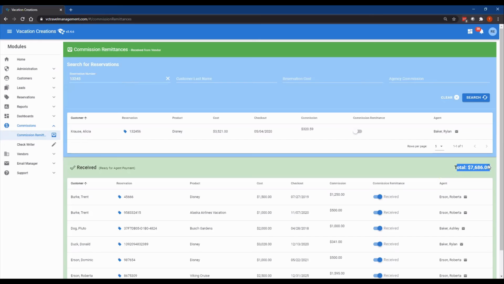And then this is your escrow account. This is what you have received but haven't paid your agents yet for. So some of this money is yours and some of this money is the agency's, I should say, and some of it is the agents'. So that kind of gives you what your escrow account really should be.